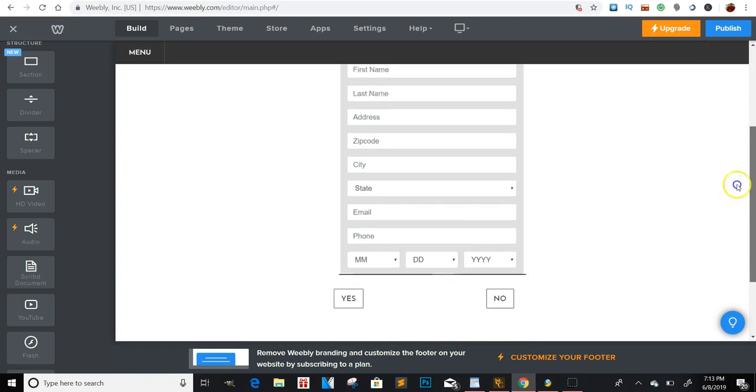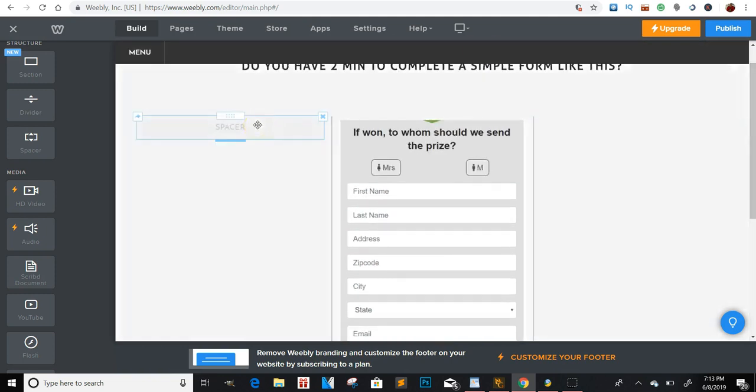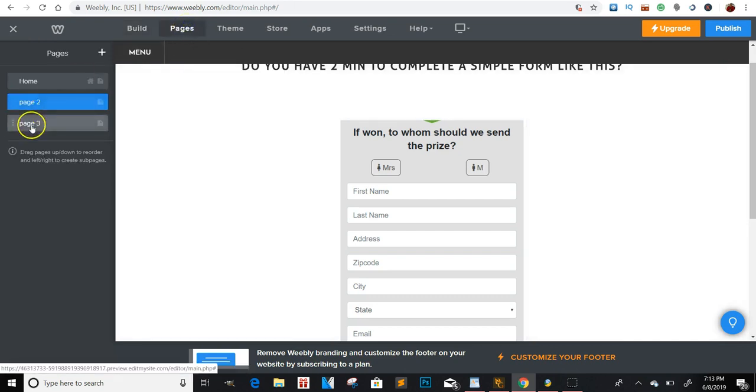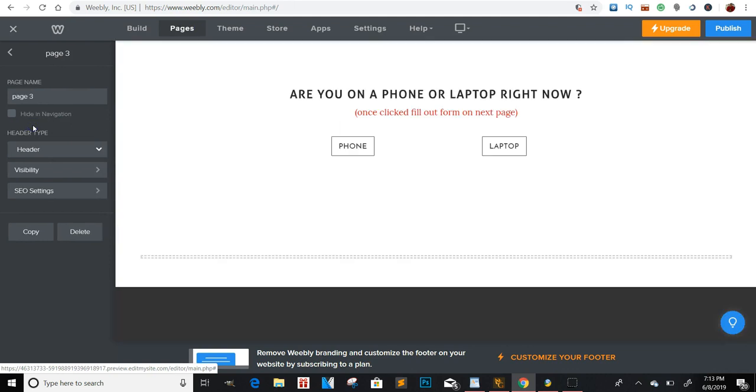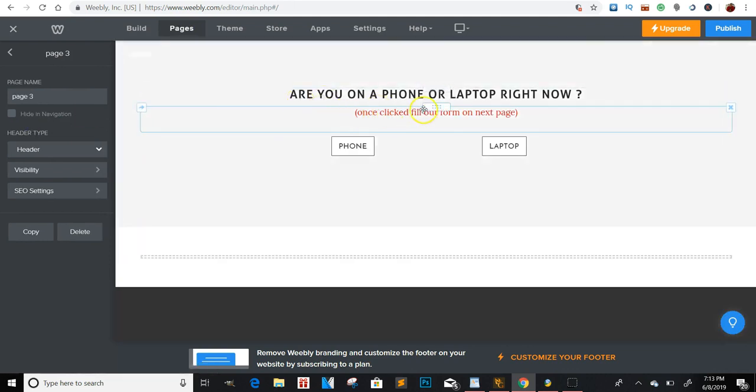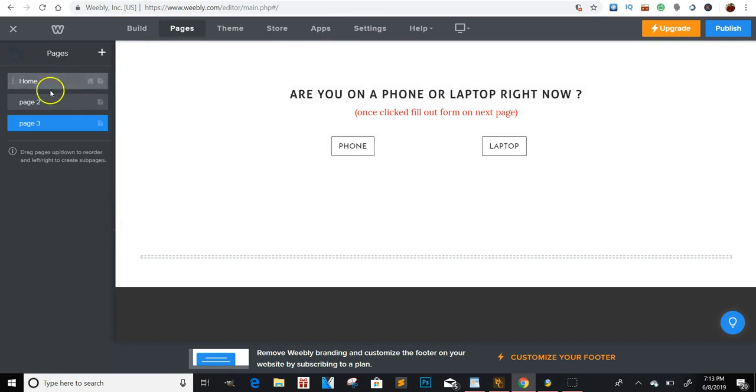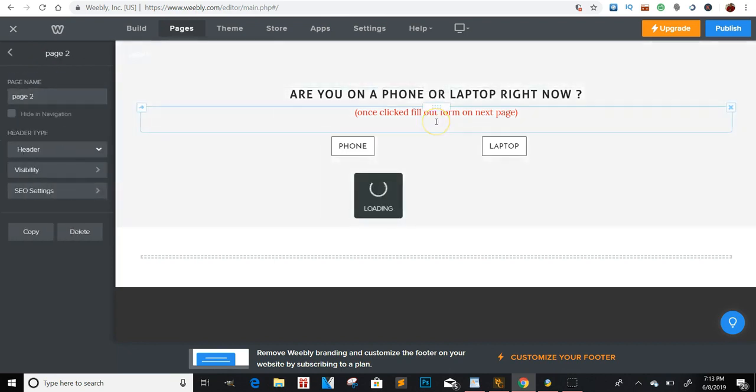Then after that page, you want to make at least one more, or you can make as many as you want. But then I'll click on the third page, and the third page says, are you on a phone or a laptop right now? It says, once clicked, fill out the form on the next page. So the reason why we did the form, the actual picture of the form, on page 2 is so that we don't catch people off guard.